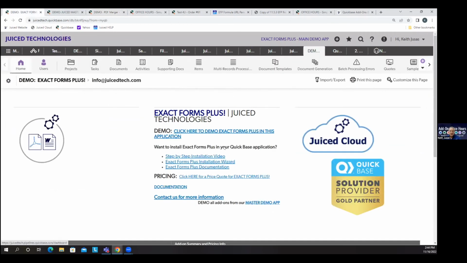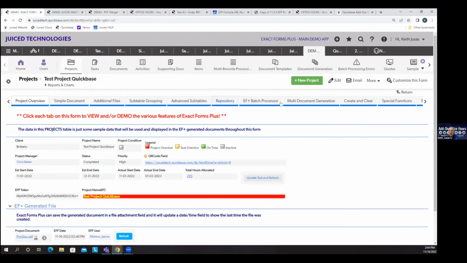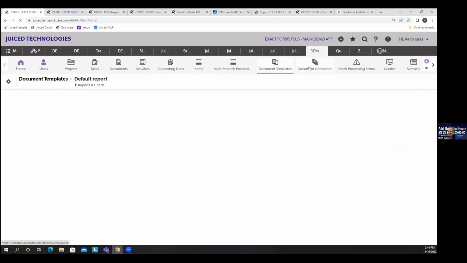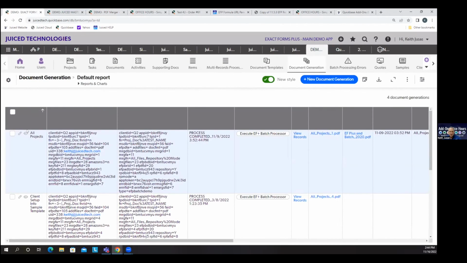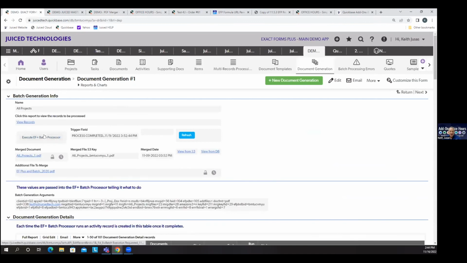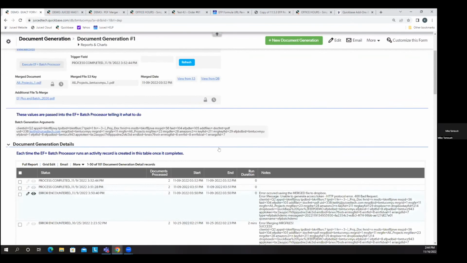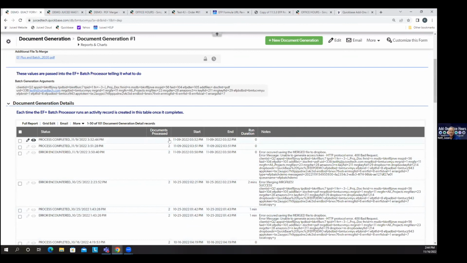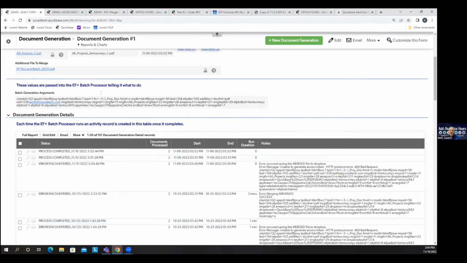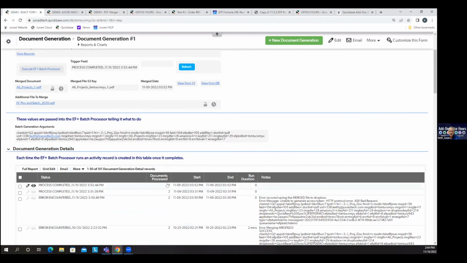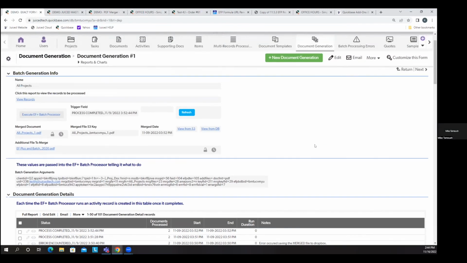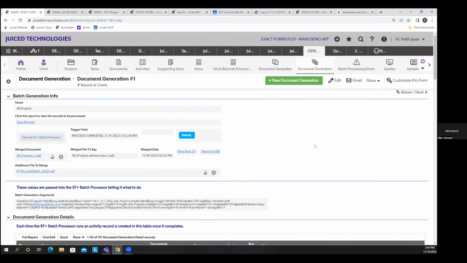So in Exact Forms Plus, if I go into the batch generation and I created 2 documents when I click this button, even if I merged it into here, it's still 2 documents. Oh, that final step doesn't count. It's the 2 that you created. Right. This merging process is part of it, so we don't count it. Gotcha. Okay. Now that explains it all.